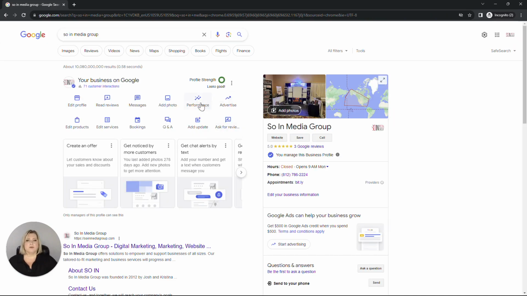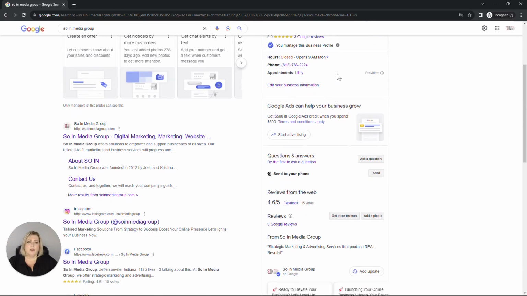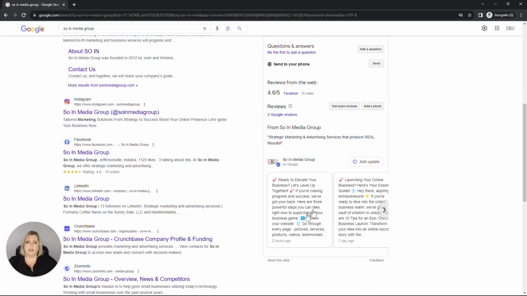I want to come back to the performance tab, and inside this performance tab has analytics and information from visits, clicks to your website, phone calls. It has a lot of detailed information that you can go through. Now, over here on the right-hand side, I just want to highlight, this is your Google Knowledge panel. So the information that you have filled out on your Google Business Profile shows here on your Google Knowledge panel. And as you scroll down, you will see that information, including recent updates that you have made.